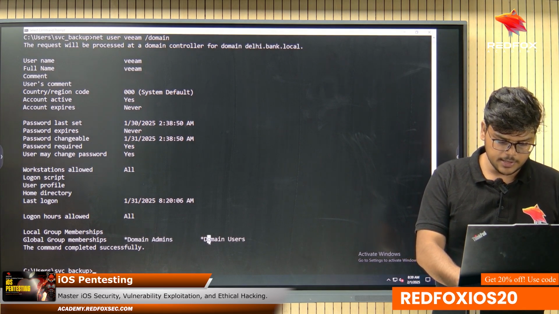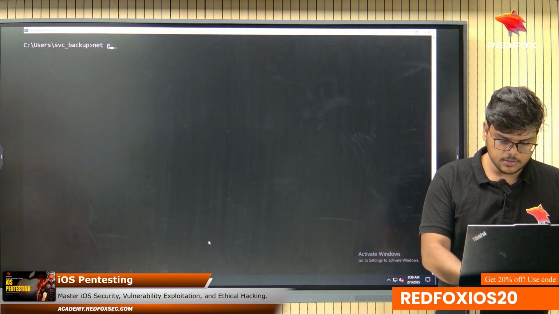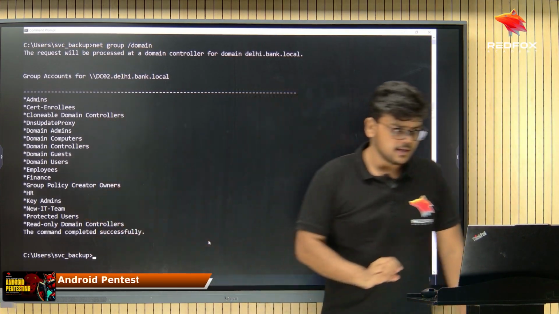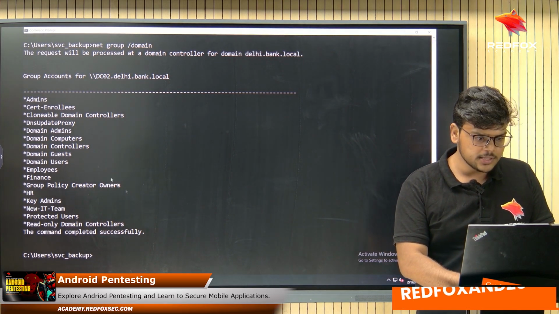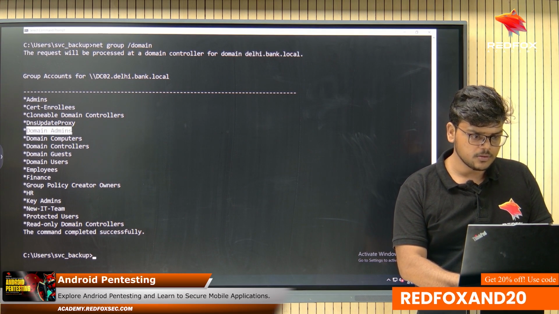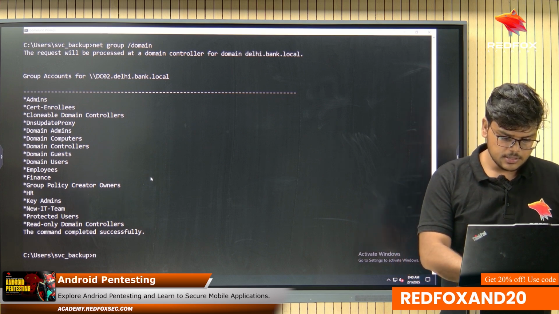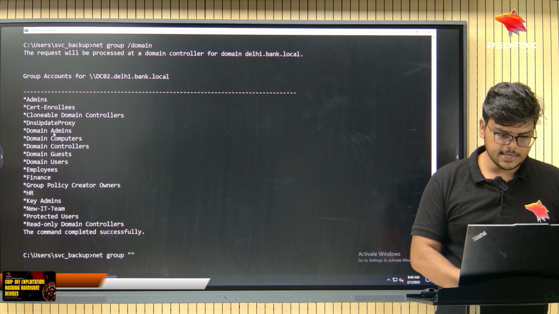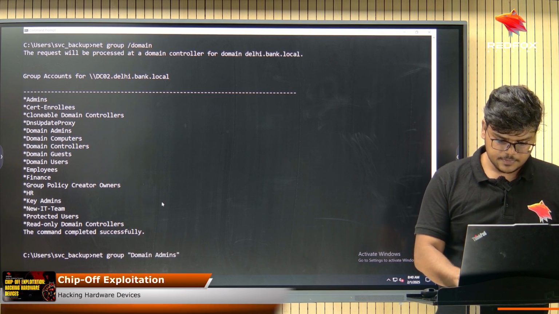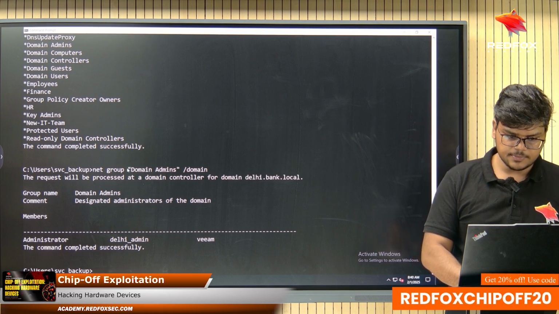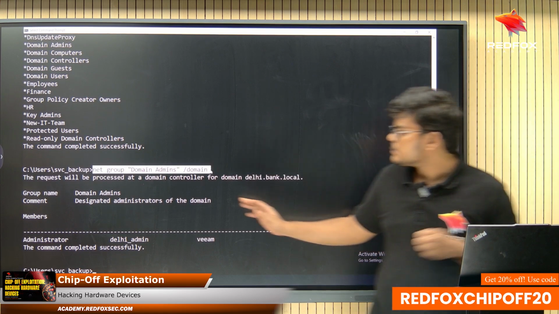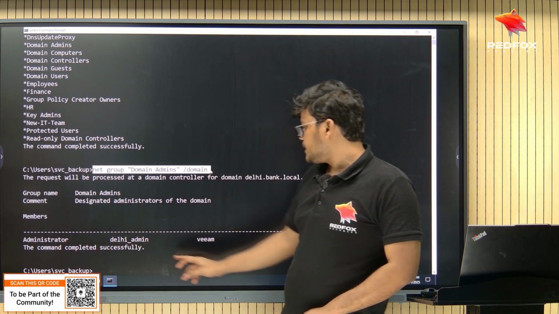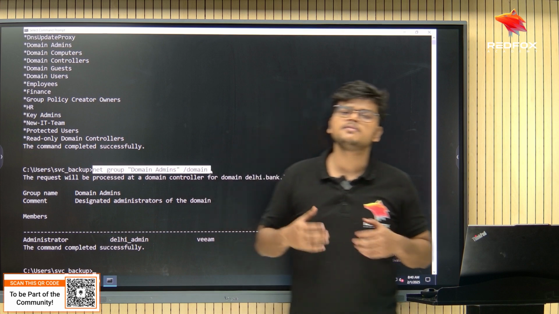Now let's see how we can enumerate a group. What you can do is net group /domain. You will be able to find all the groups that are present in this domain, and if you want to query a group, copy this. Let's query this domain admins group. Let's copy this net group, then you have to give it in quotes because there is a space between domain and admins. And if you see, using this command, you are able to find the members of this group. There are 3 users in this group, which are administrator, Delhi admin, and VM. These 3 are very high privileged users.